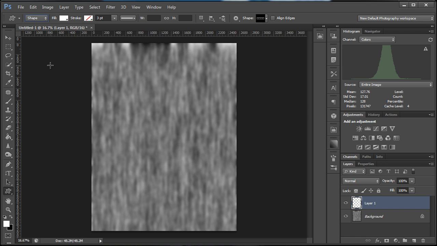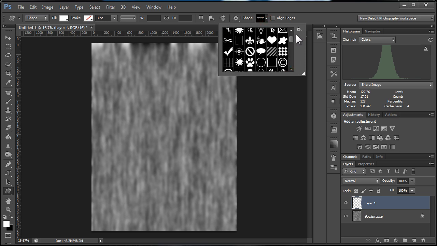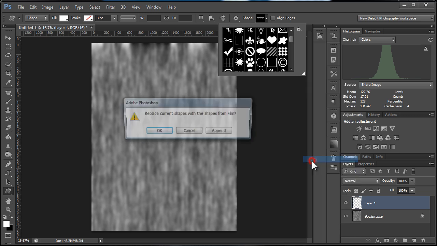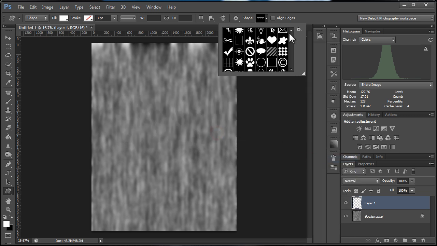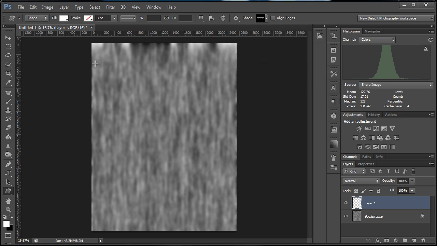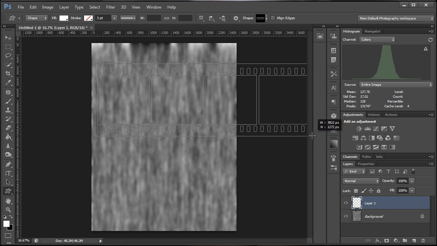It won't look deteriorated. So if you go over here to your shape menu, you can pull up all these cool shapes. And if you go to this drop down box, you can click one that says film. When you click on it, you want to say append, and it will add it to your existing shapes. So if you come down here, you'll see this film strip. Alright. So what you do is double click on this, and then just drag out your film strip, however you want it.